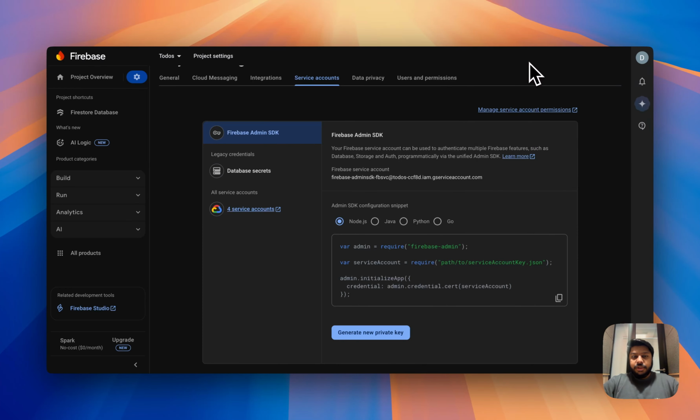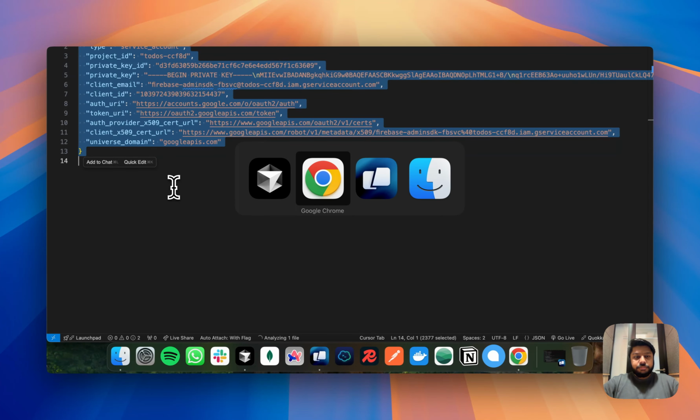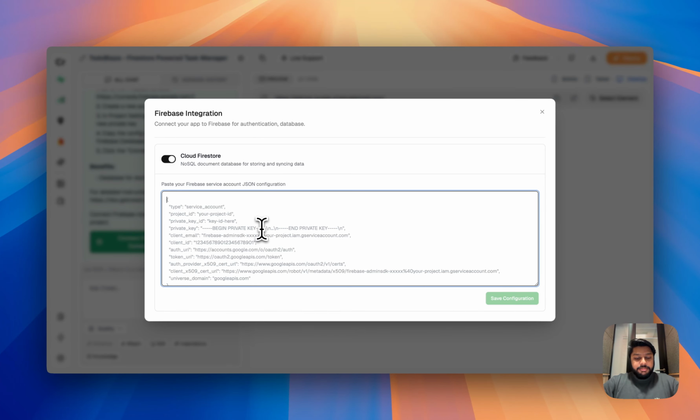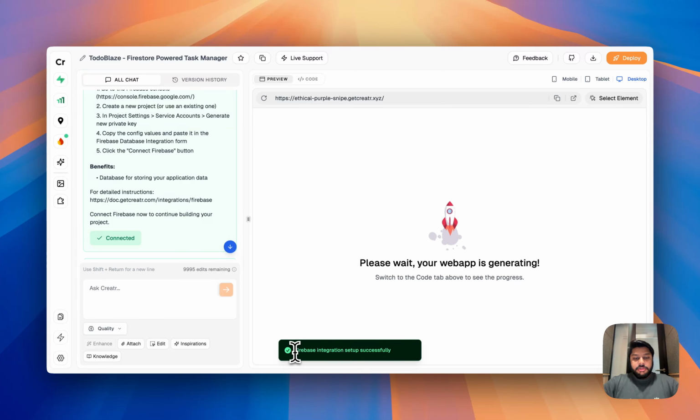You can just click on this. It will open the file. All we have to do is copy the entire file, head back to Creatr, paste the entire file as is, save the configuration. Now we can go ahead and connect the Firebase. What it will do is connect the Firebase database with the Creatr project that you are trying to build. Let's wait for it to connect, and it will show a pop-up once it is successfully connected. Yep. So the connection is successful. We have successfully connected Firebase database with the Creatr project.